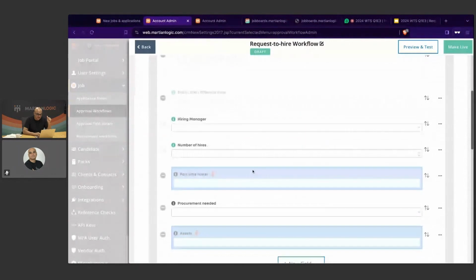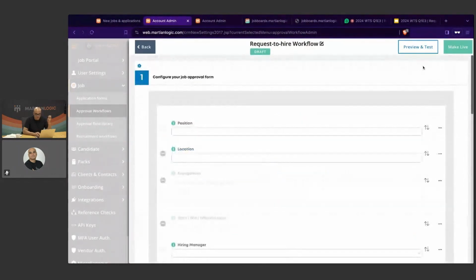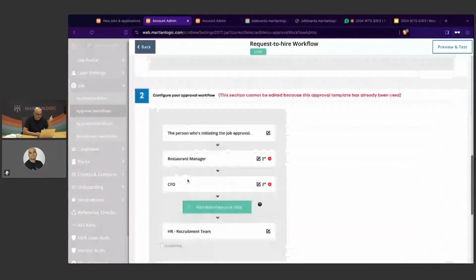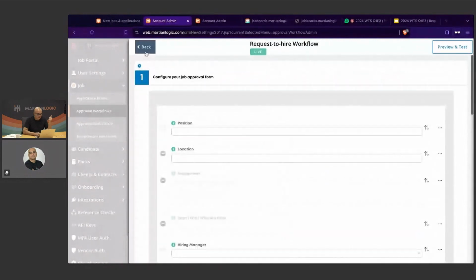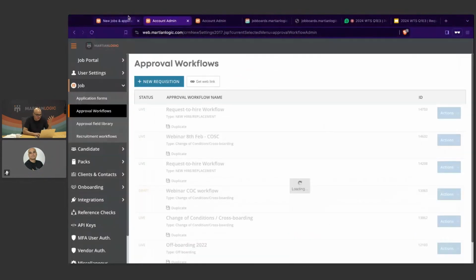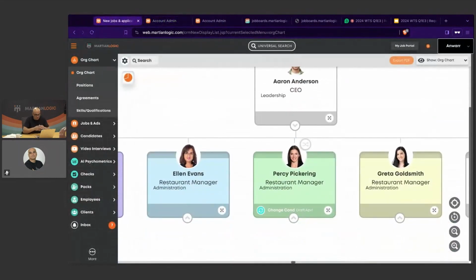So if that's the case, I will make this live, and we'll go ahead and use it. So as you know, when we're in admin, it opens a different tab, so I can just keep it here anyway, or I can just get out of it. It doesn't really matter. And I'll go back to the HR user, or to the hiring manager's view. So we're going to start the request to hire.